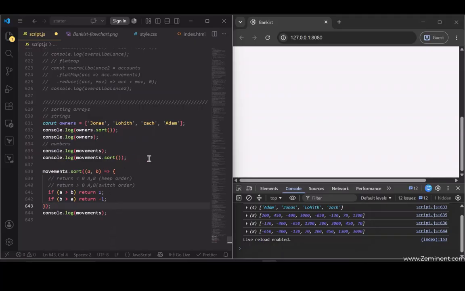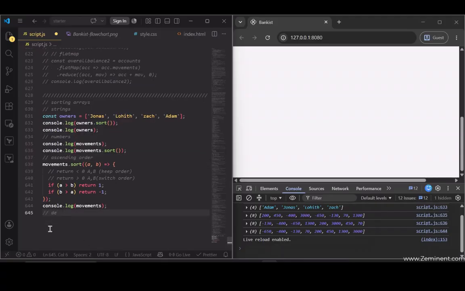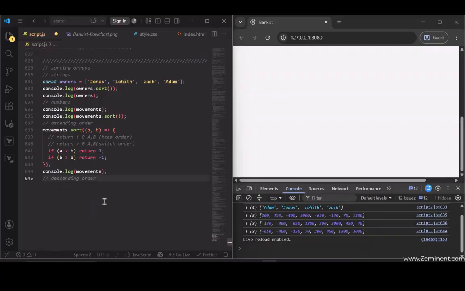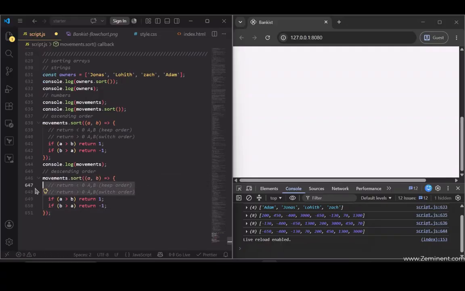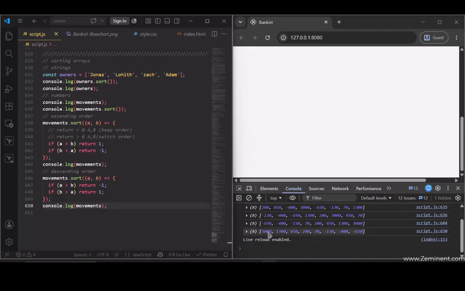So let me write this one here, descending order, and we'll simply copy this example and write it down here. We'll remove this. Here it is going to be -1, and here it is going to return +1. Everything else is the same. Again we need to console.log once again. When we run this, see, now it is perfectly aligned in descending order.